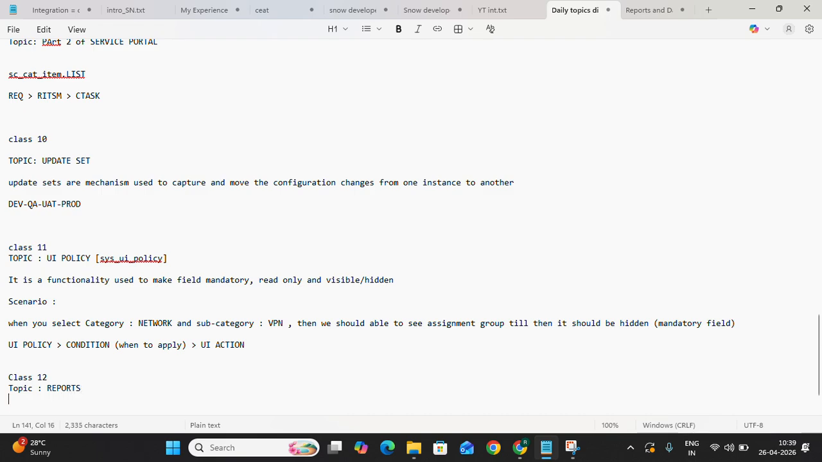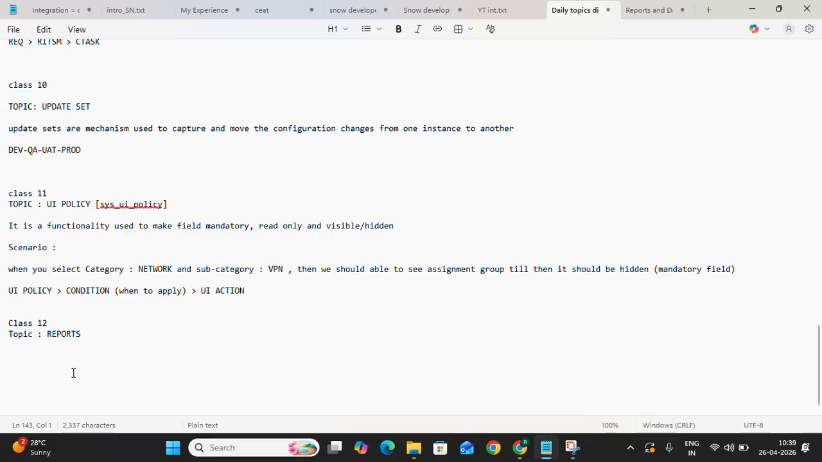Okay, so we'll see today's class topic, which is reports. Basically, what are reports? Reports are something where we can see the overall results in a graphical representation. By seeing it in graphical representation, it is easy to understand what all the results have come. The basic definition is: graphical representation of data in a visualized way.